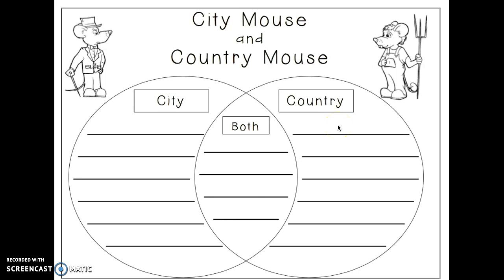On this side, I want you to write to tell how Country Mouse is different than City Mouse. Use the writing lines to do your very best writing.